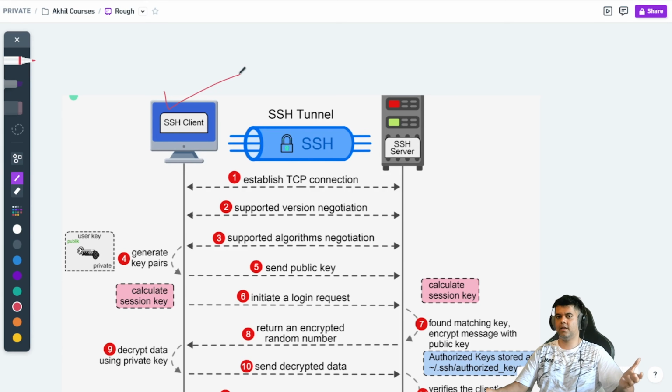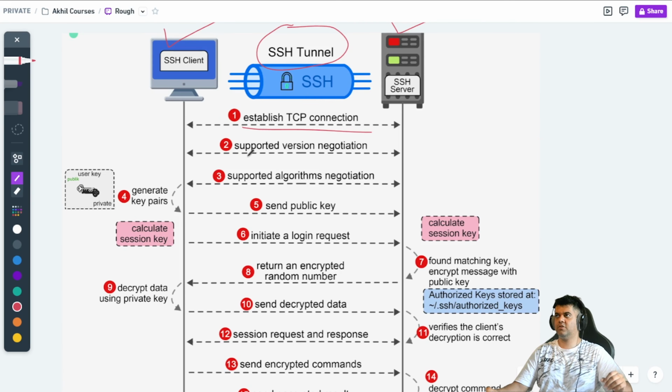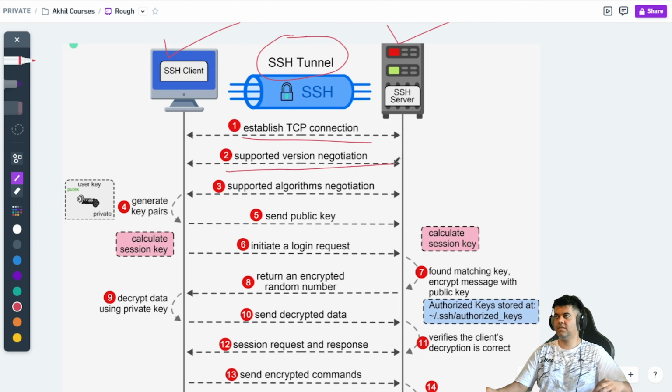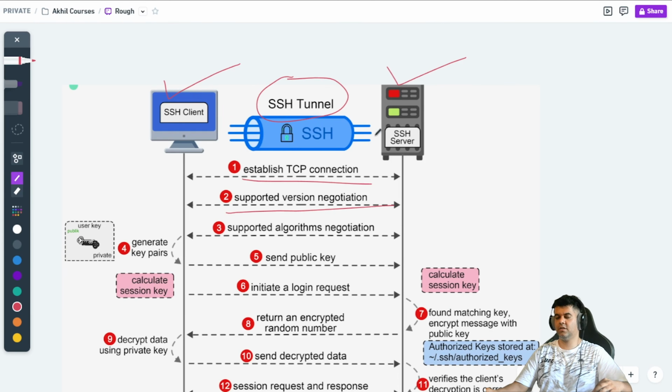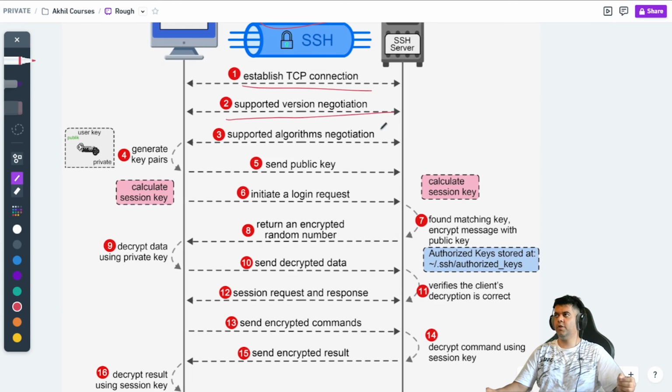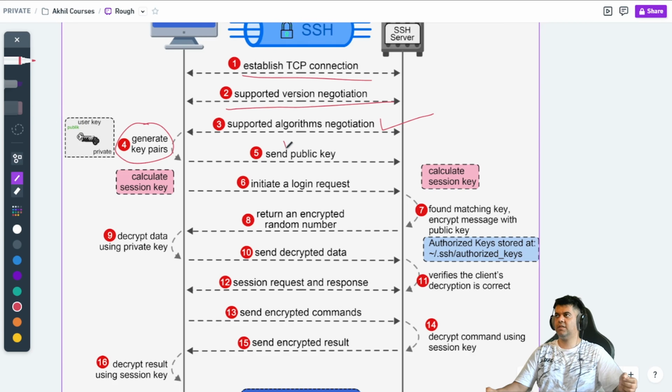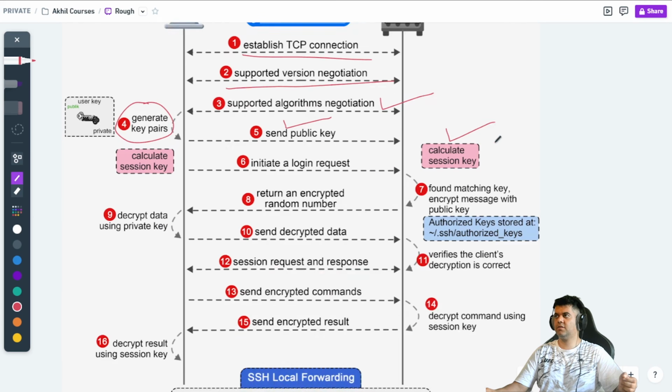So we have the SSH client, which is you. You're running the client program on your system, and you want to connect to a server, the SSH server, and there's a tunnel in between. You first establish the TCP connection, and then you negotiate the supported version between the SSH client and the server, just like we used to do for SSL. We also negotiate the supported algorithms, and then let's say if it's RSA or any such algorithm, we generate key pairs. Then we send the public key of the SSH client to the server, and we calculate the session key.